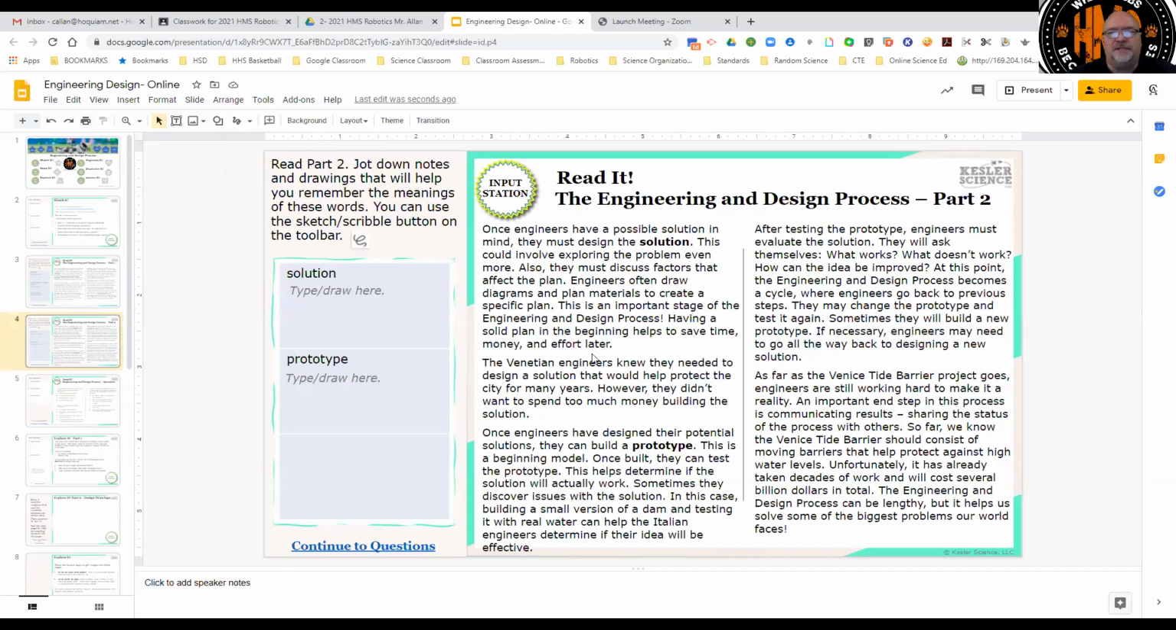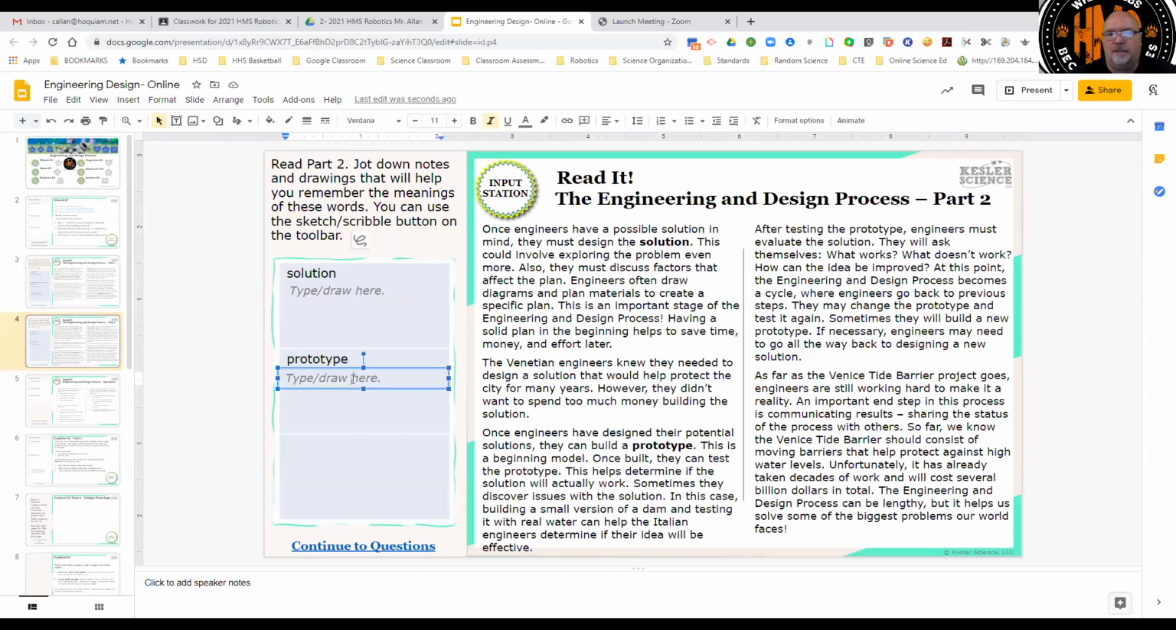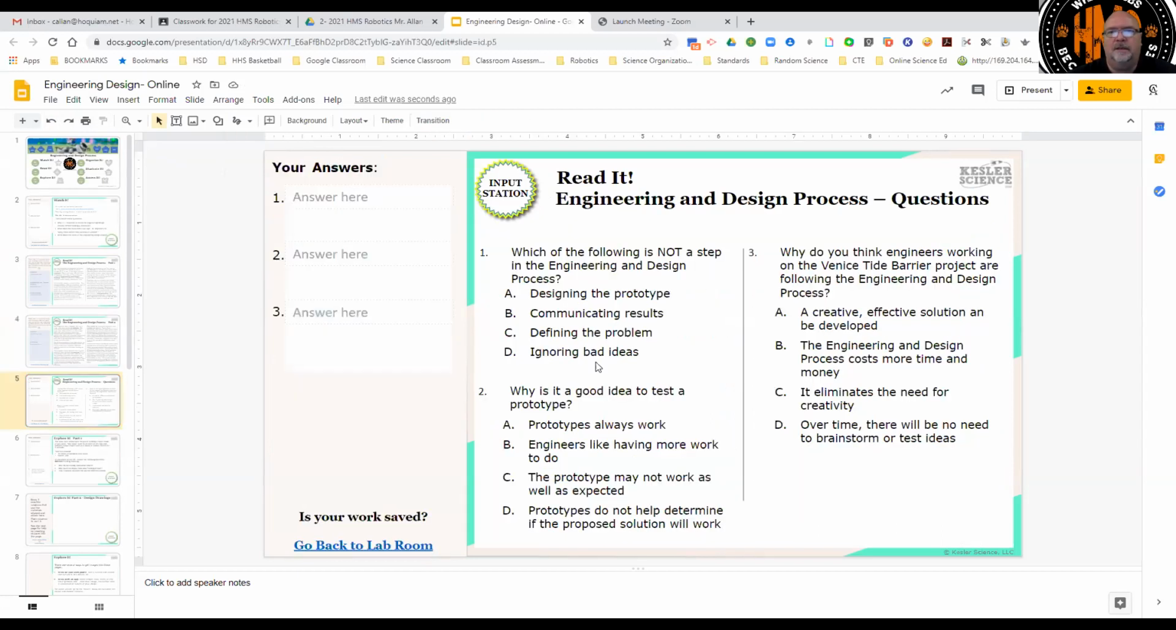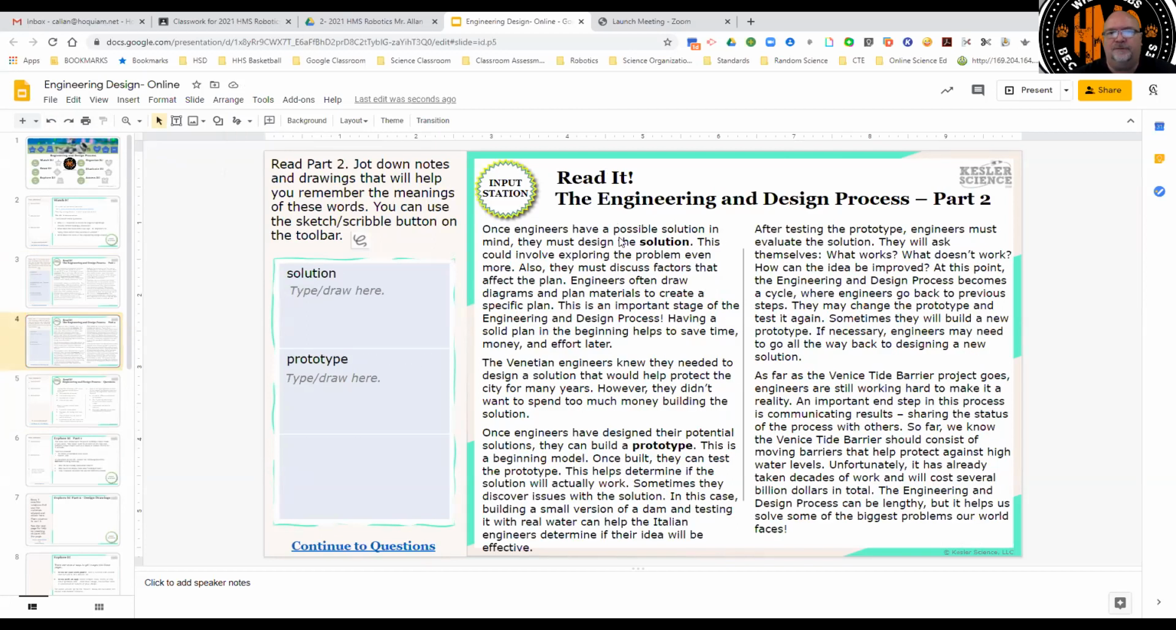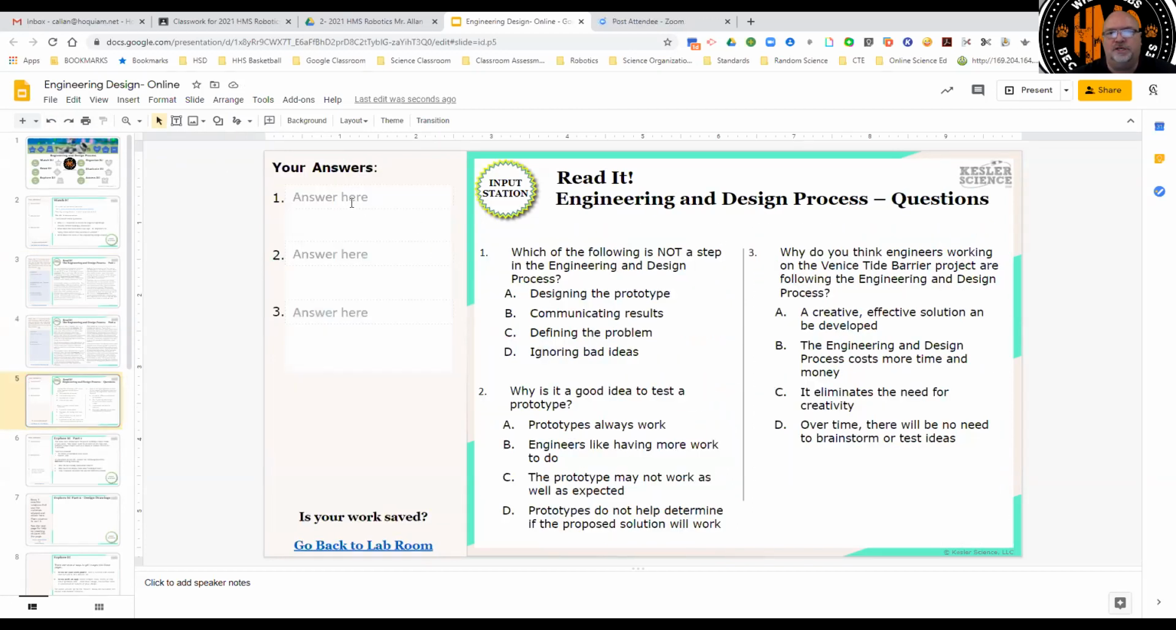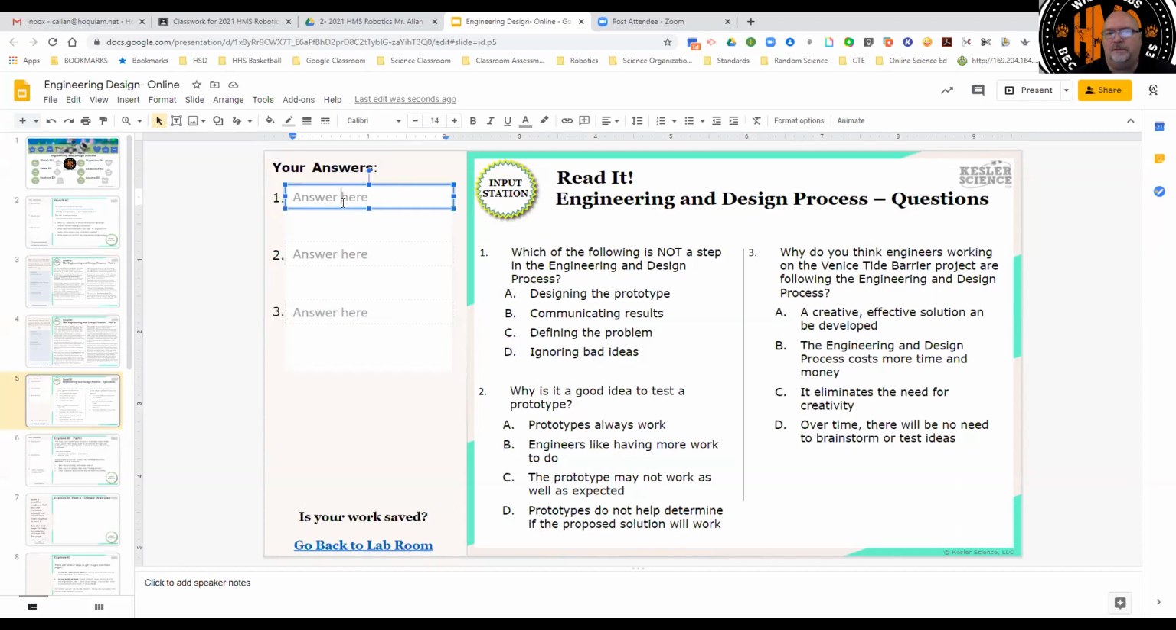For the second part, the engineering design process, again, we could either scribble to actually write or draw something, or hit the text box. Now we get into the read it. After we read it, from the highlight of read it, we have some questions. Just put the answers up here. You can highlight and put the answers or just put the answers up here. You just have to put the letter. That's fine.